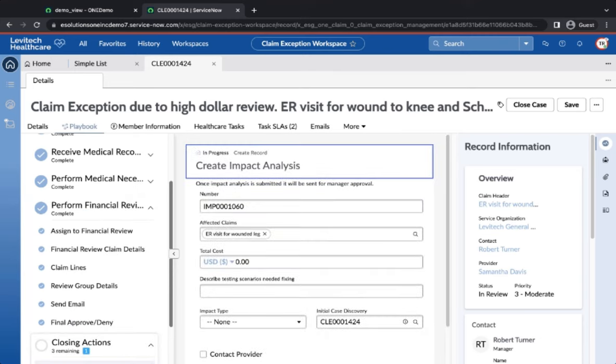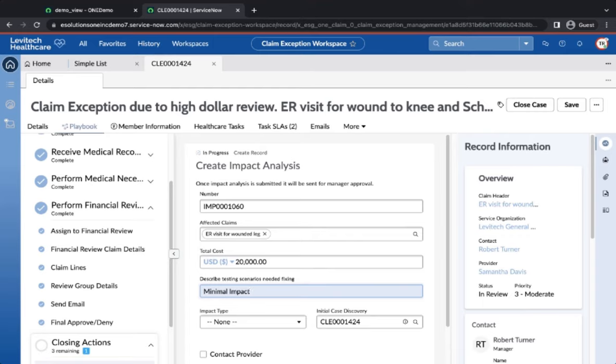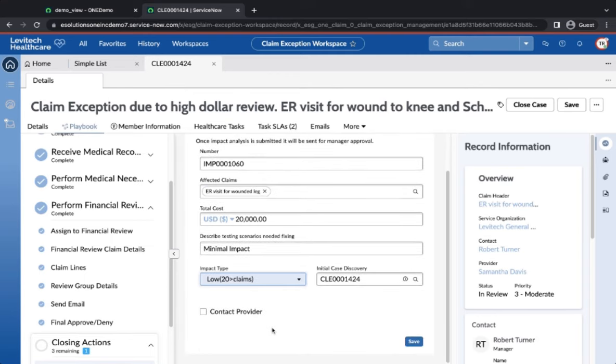For closing actions, we'll start by creating an impact analysis. The case populates with the affected claim that's tied to this case. You can add any additional ones that are found during research. We'll add a total cost, add minimal impact, select low. We can give an option to contact the provider, and this can create a task.